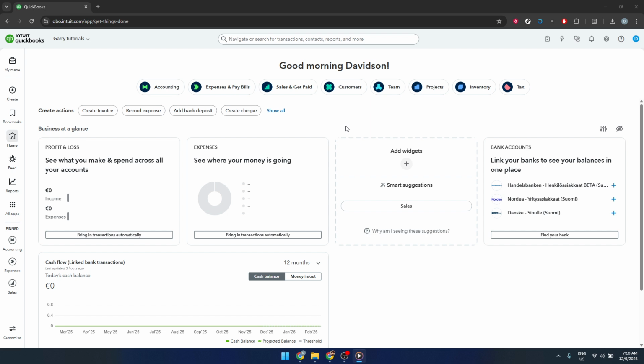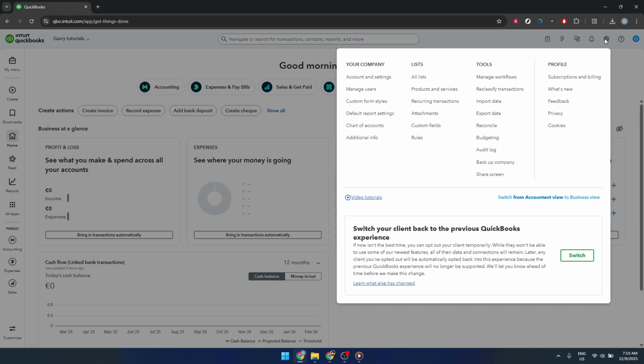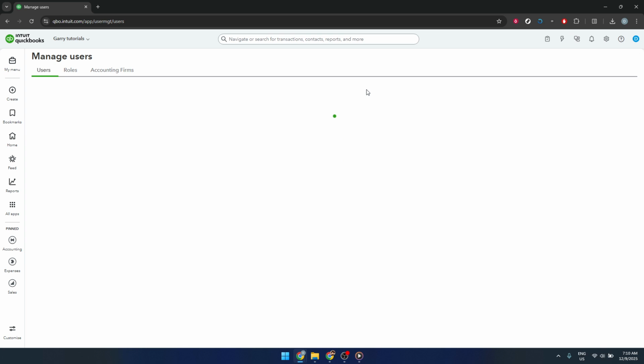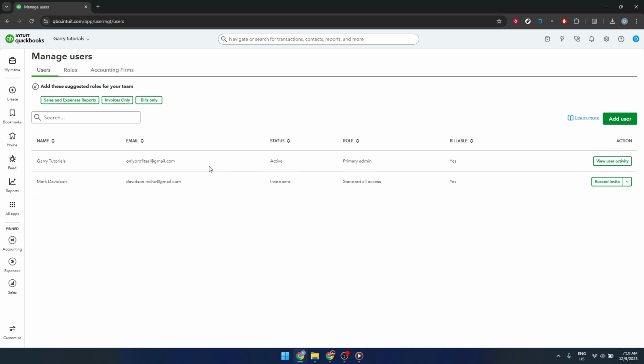Once you're signed in, look toward the top right corner of your screen and click on the gear icon. From the menu that opens, select Manage Users. This is where QuickBooks stores all your user and accountant access settings.